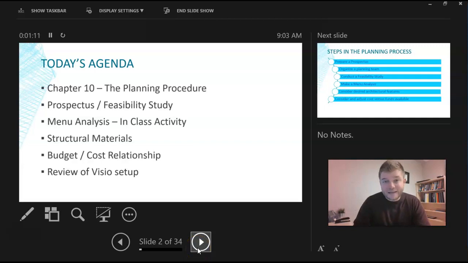Today we're going to go through what is considered Chapter 10 in your text, which is the planning procedure. We go over the prospectus and the feasibility study, menu analysis, which could be an in-class activity should we ever get in class, and then we look at a little bit of the structural materials and some budget and cost relationship stuff.